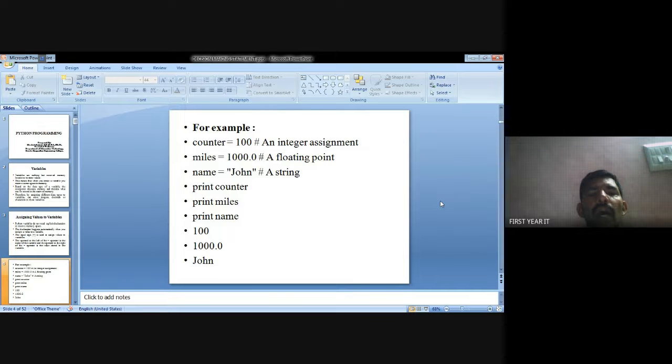After this, execute the variables. Print counter: the counter value is 100, automatically displayed as 100. Print miles: automatically the result is 1000.0. Print name equal to John. So what is print name? John. This is called variable declaration.